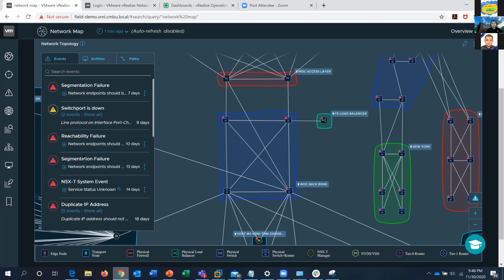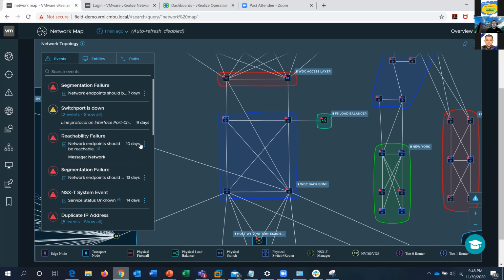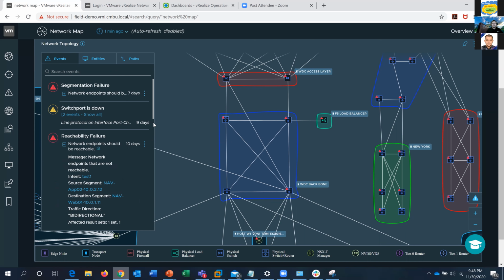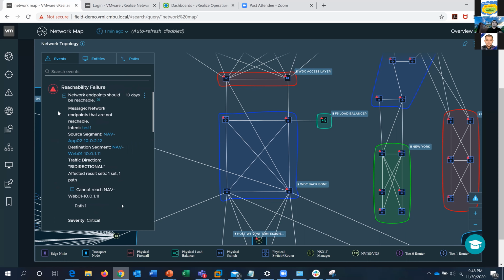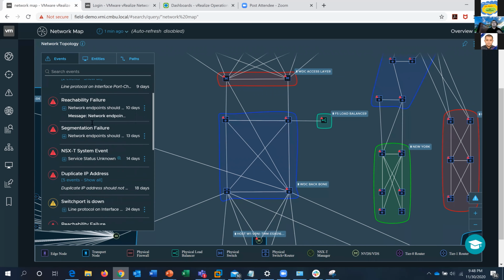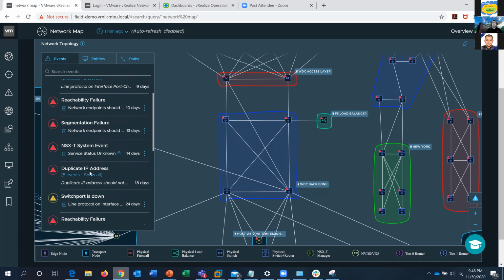So these are some of those key events which are related, like for example, the switch port is down, reachability failure, which means there are, and if I want to see that in detail, I can click on that and it will show me which endpoint to which endpoint is where we are seeing reachability, which is like the network is not reachable. Duplicate IP address issues. I have 5 such events which are there. So likewise, all the events get listed.